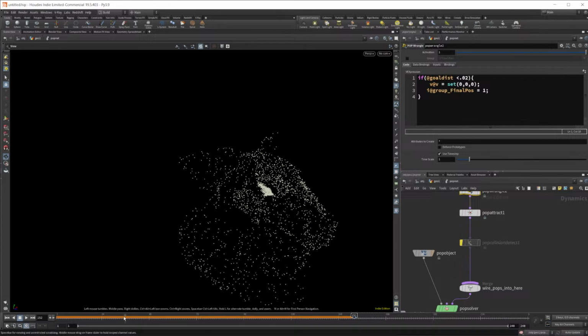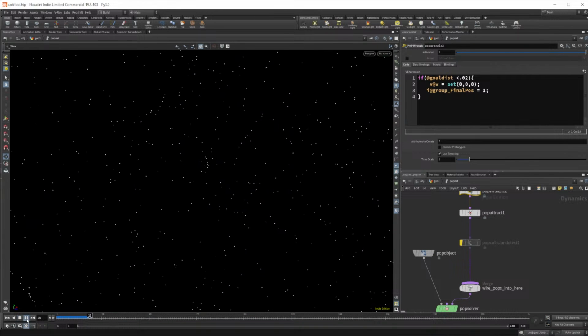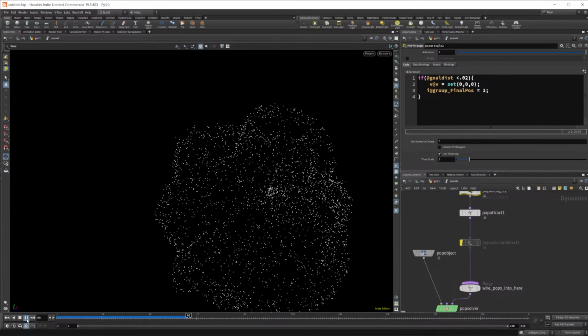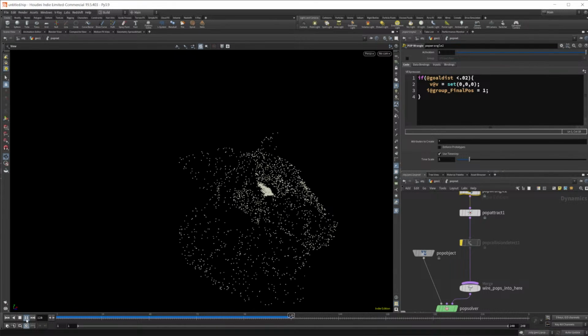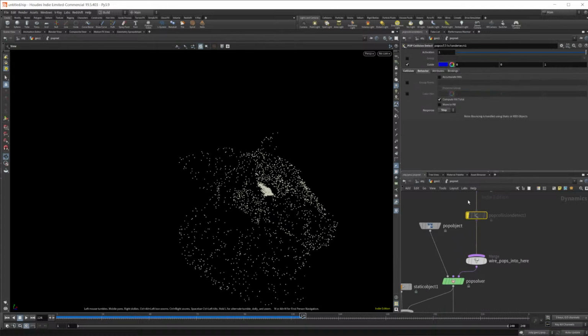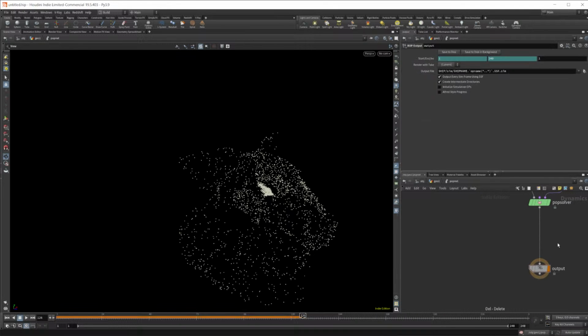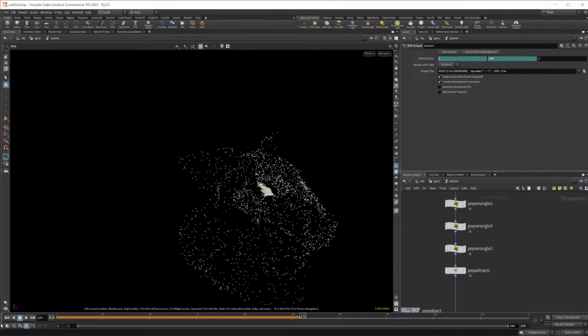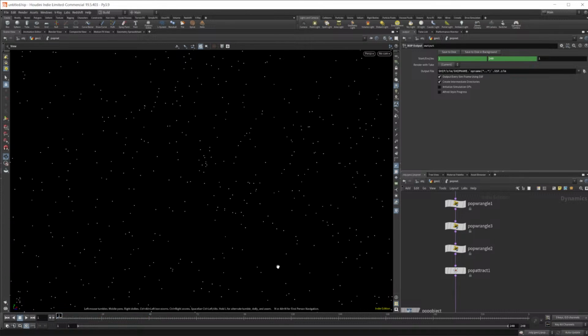And do we even need the collision detect? We'll just check to see. No, we don't. So we'll just go ahead and delete this stuff for now and add it back if we need it later, but this should be fine.